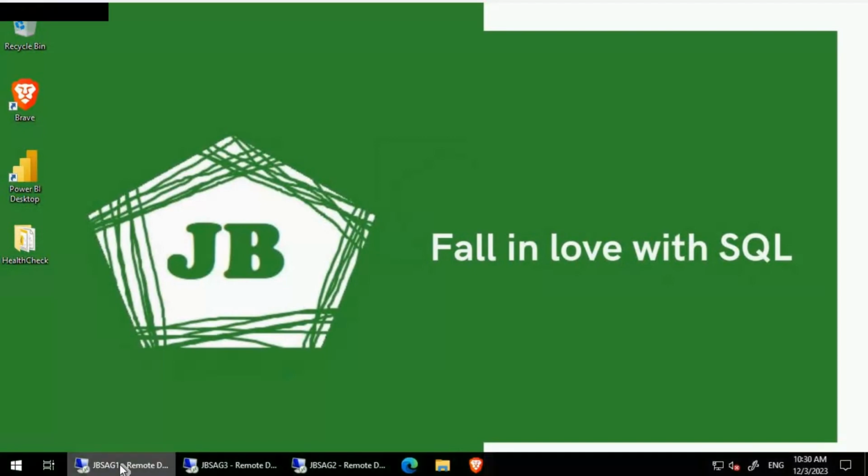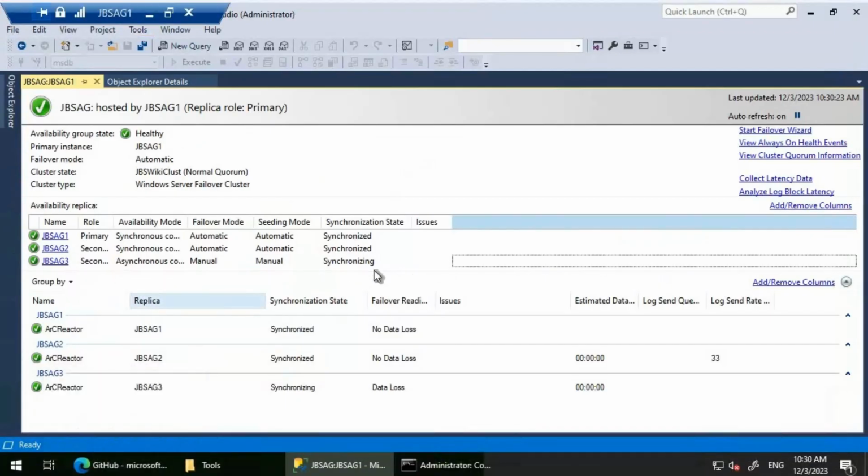Let's get started. We'll be using this three-node Always On availability group for testing. JBS AG1 and JBS AG2 are standalone servers hosted in the East US region. JBS AG3 is in the Korea Central region. JBS AG1 and AG2 are synchronous replicas. JBS AG3 is an asynchronous replica. JBS AG1 will act as the primary replica.